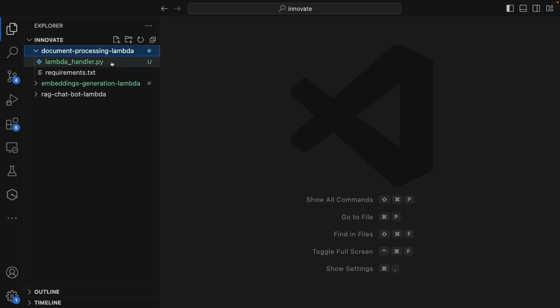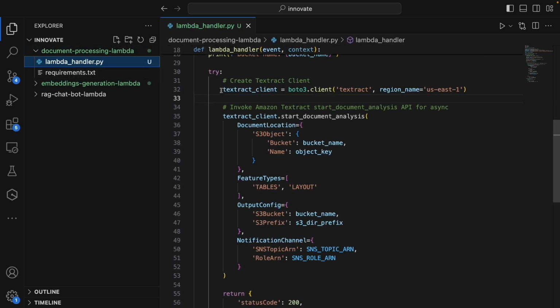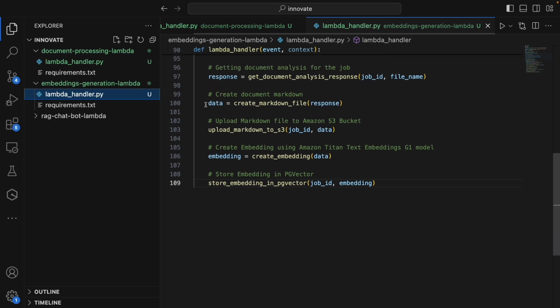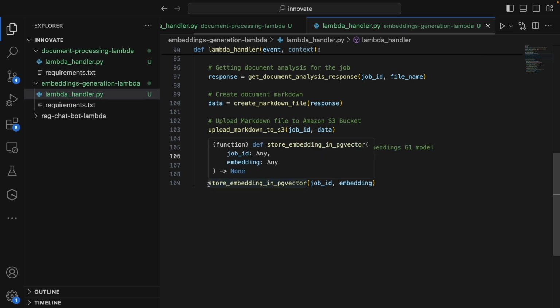The first one is the document processing Lambda function. Here I am creating a Textract client, and then I am calling the start document analysis API of Textract. The second Lambda function is the embedding generation. Basically, the first thing it does is get the response of Textract, a synchronous process, and then create a document markdown, and then upload the markdown file to the S3 directory. Then it creates an embedding out of the markdown file, and finally persists it onto the PG vector database.